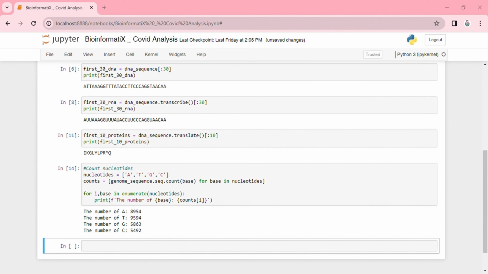And then print the number of base and then counts, both between curly brackets, and then i beside the counts. Here we print the counts of each nucleotide along with its name. We used an f-string to format the output. So for each nucleotide in the loop, it will display a message like the number of A, for example, in our case is 8954, where A is the nucleotide name and 8954 is the count.